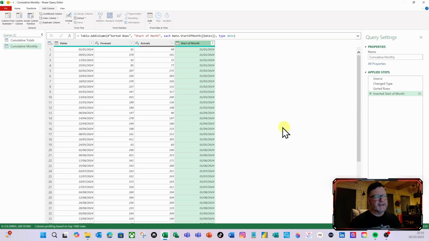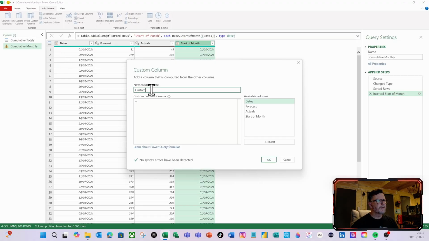And now let's add my custom column again. So on the add column, I'm going to do custom column. And again, let's focus on the forecast. So I'm going to call this forecast monthly RT, running total. Again, let's just create the table first. We're not going to create a list this time. So I'm going to do hash, open quotation marks. So the last step in this instance here before, it's going to be inserted start of month. So let's type that in there.